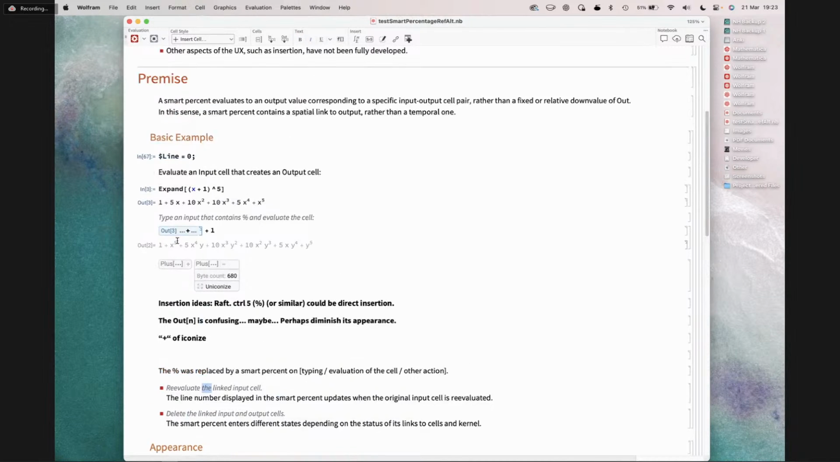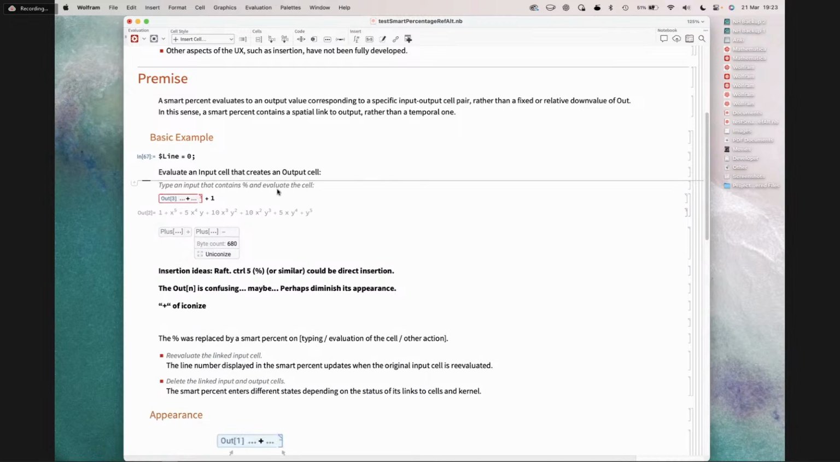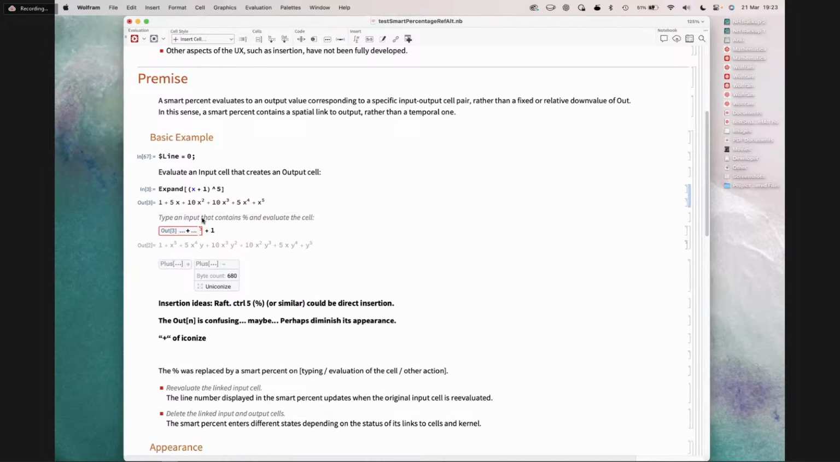Right, and then I guess the other thing to say about this is that at this stage at least, this obviously can enter different states, depending on the status of its links to the kernel value and the spatial links to the cells. So if I were to just delete these two, oh look at that, oh there we go. Yeah, it's changed states to reflect that. And I'm sorry, what did you just do? I deleted the linked cells.